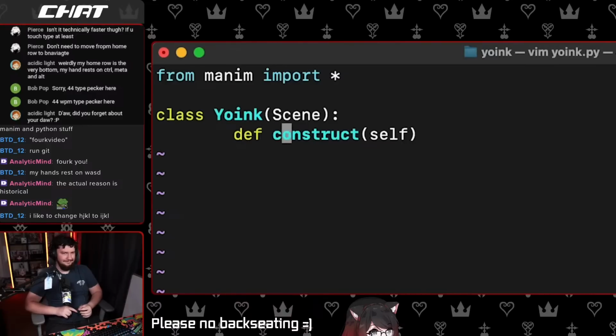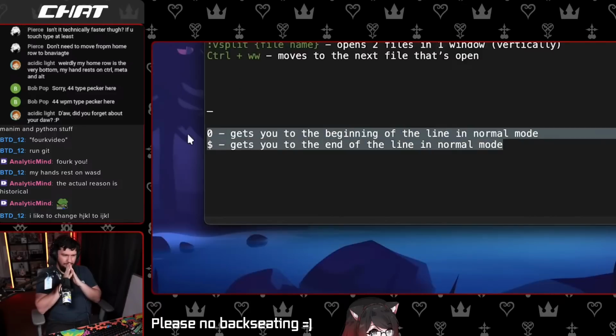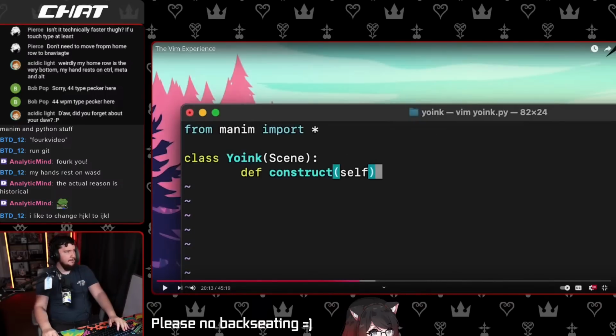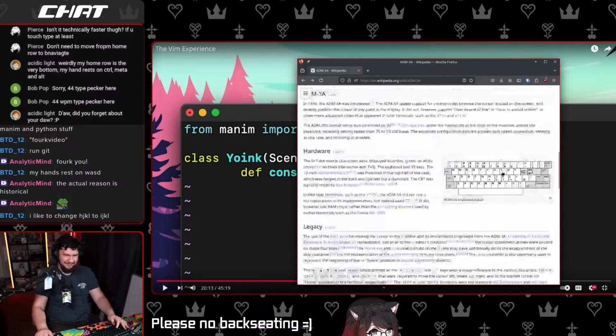Also, if you're in the normal mode, pressing 0 will jump to the beginning of a line, and pressing Shift-4 will jump to the end of the line. These two shortcuts don't make any sense, because 0 is on the right side of the keyboard, and it jumps to the left, and the dollar sign, why would that be the dollar sign? Let me have a look. Where is the dollar? How does this work on the ADM3A? Is this another historical one, or is this just things being weird? Nope, this is just a weird one.